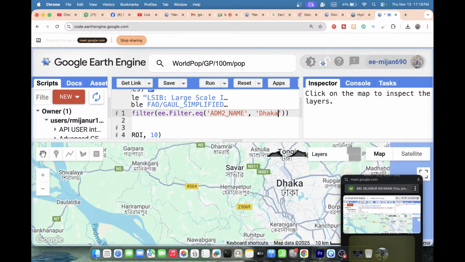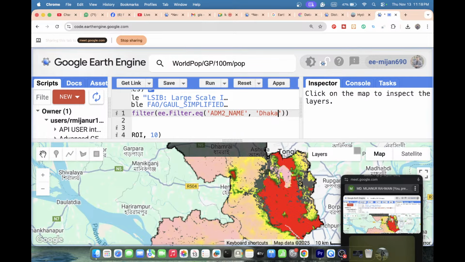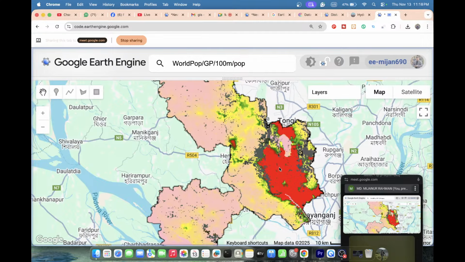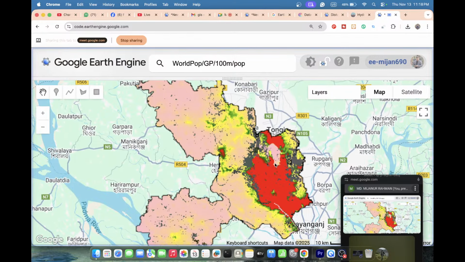Now we find this result for the Dhaka city population densities. We find this type of red color, indicating that the count of population is very high in this type of place, and this type of green color, then yellow color, and then pink color indicating low population count. So we find this place has a high population count. So this is the result.